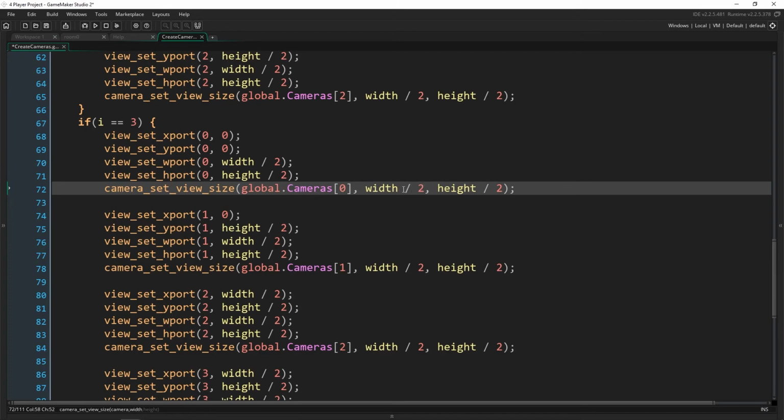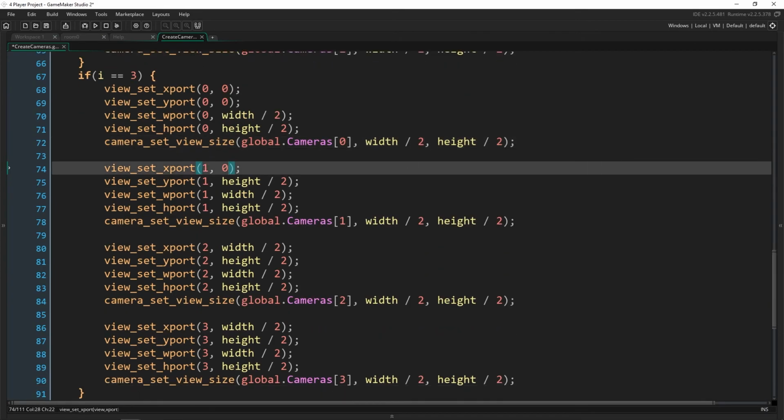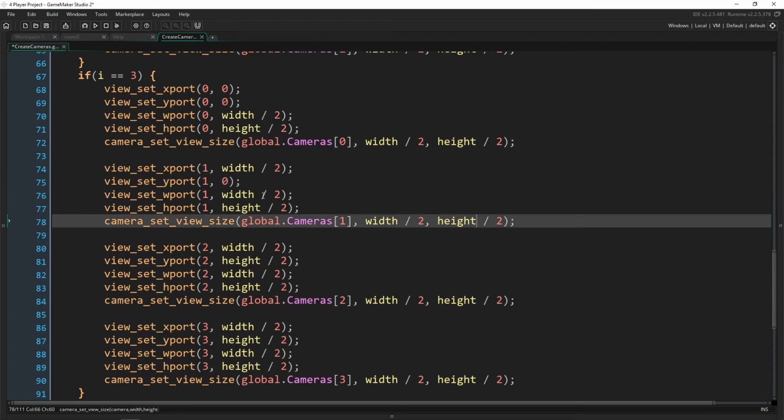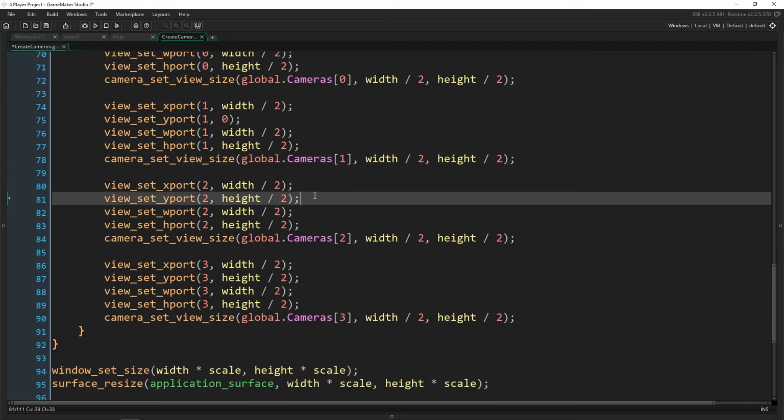So update that one. Now the second player is going to get moved to the top right. So the export on that is going to be pushed over by the amount of width divided by 2. And the Y port is going to be 0 since we want it to be on the top. Now down here, everything else on the second player stays the same. Third player is going to be in the bottom left corner. So we want the export to be 0. And the Y port stays the same and everything else does as well.